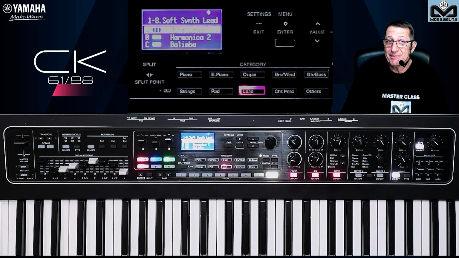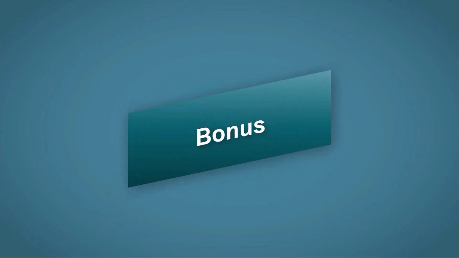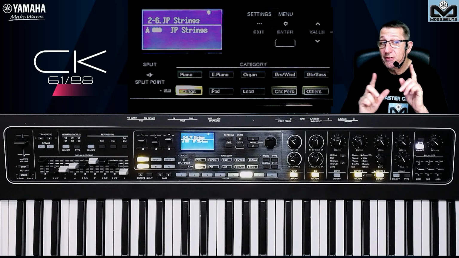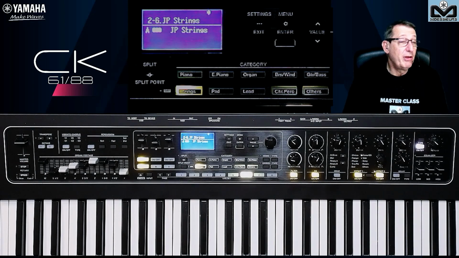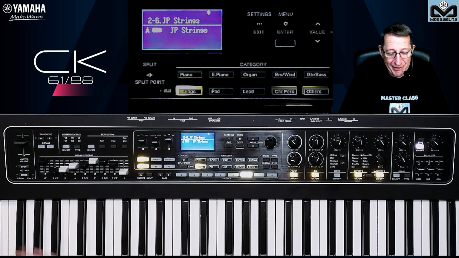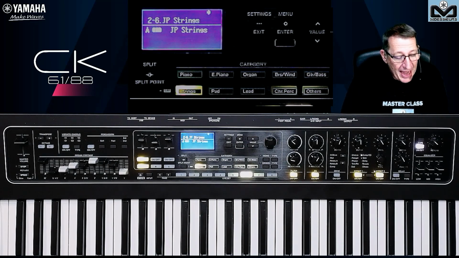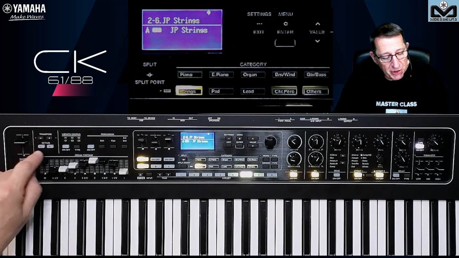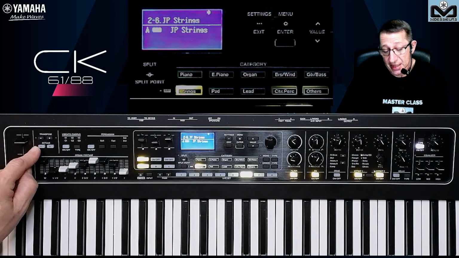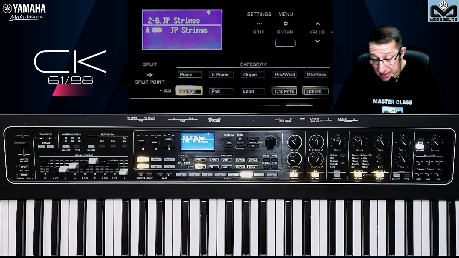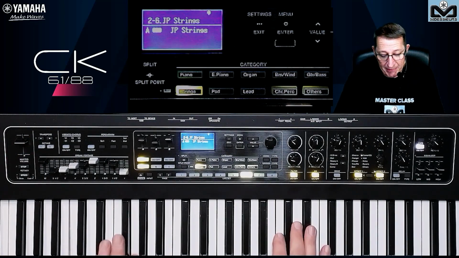That's the bonus time. So with this bonus, we will not talk about something in relation with the colors. There is not always a relation in the bonus. And I want to talk to you about the transpose and the octave here. Because here I have the nice GP string.